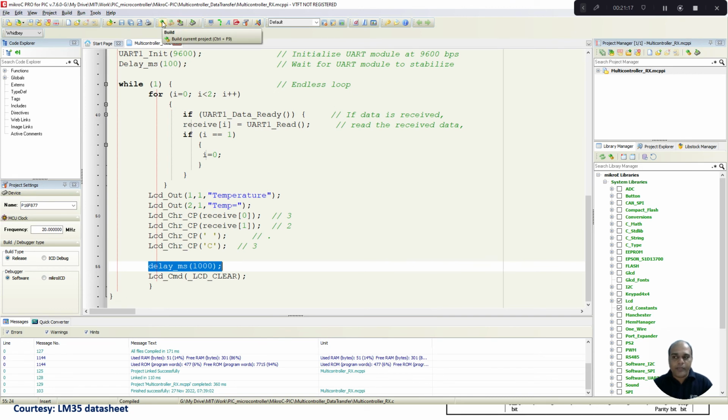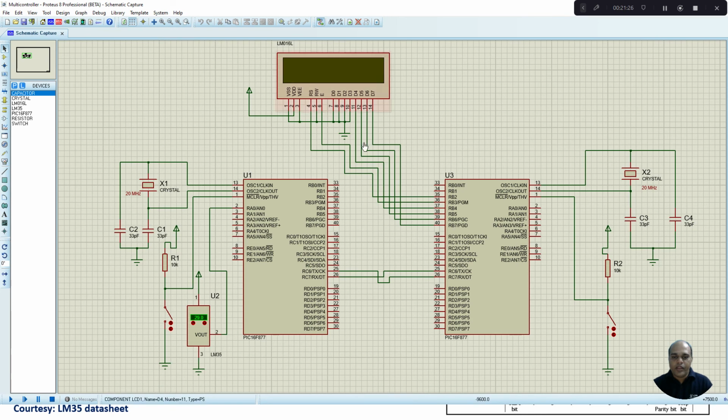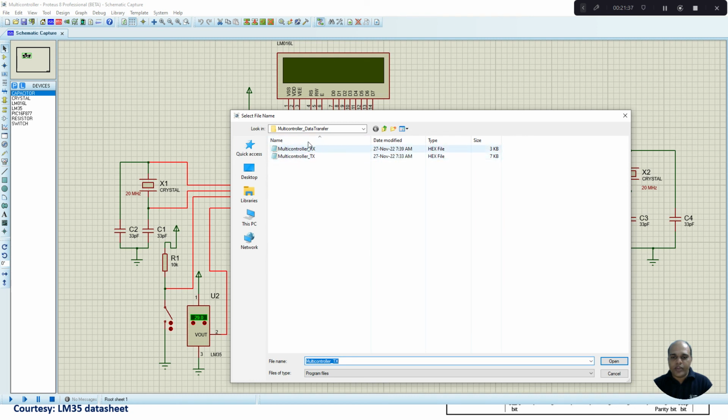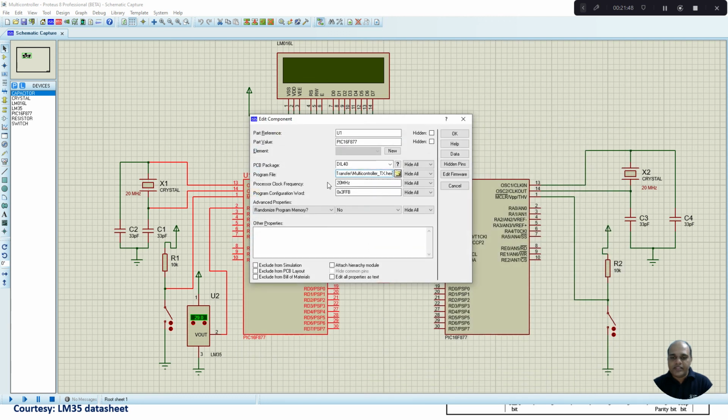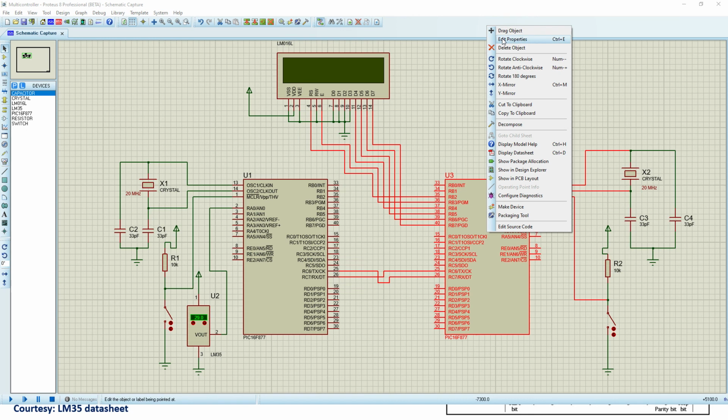Now let us put the hex files for the transmitter and receiver onto our hardware. Let me select the transmitter controller, right click on it, edit properties, and select the program file. Here you can see two hex files have been created, microcontroller transmitter and microcontroller receiver. This is the transmitter side, so I put the hex file of the microcontroller transmitter. Then set the processor clock frequency to 20 MHz. Press OK.